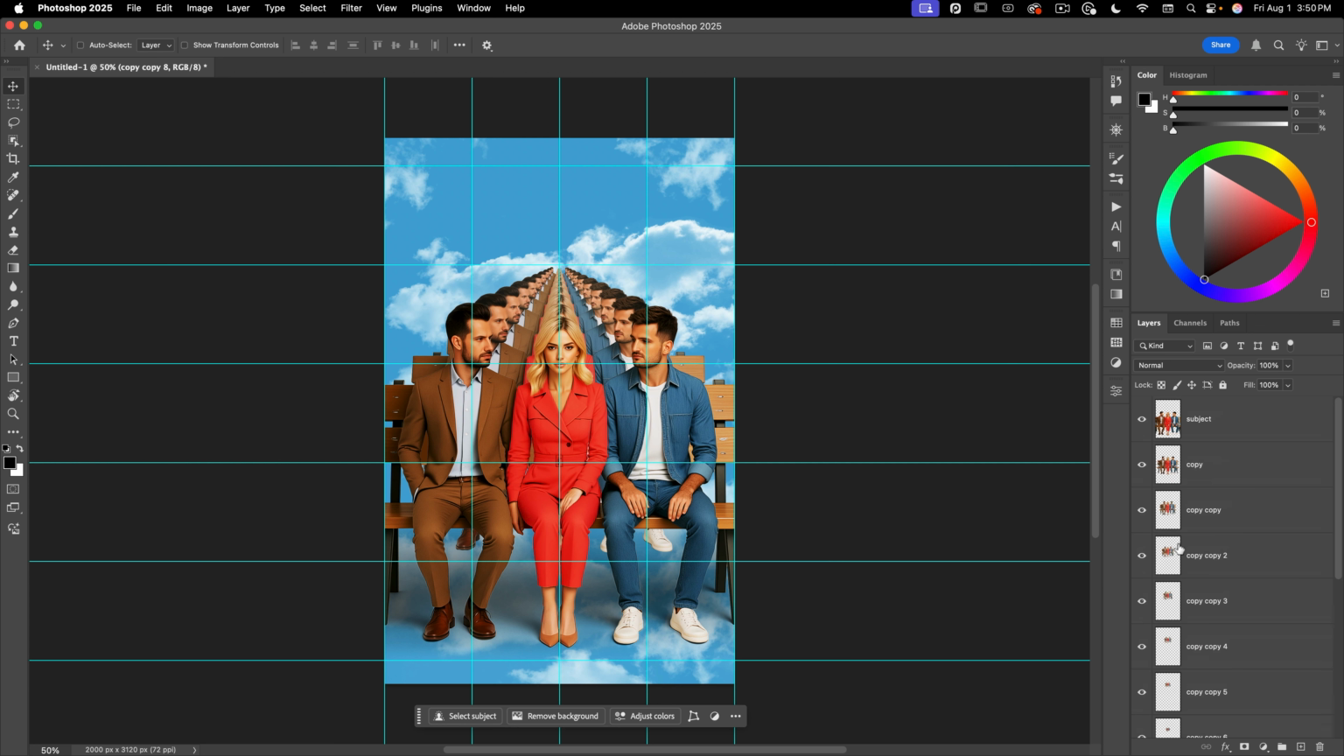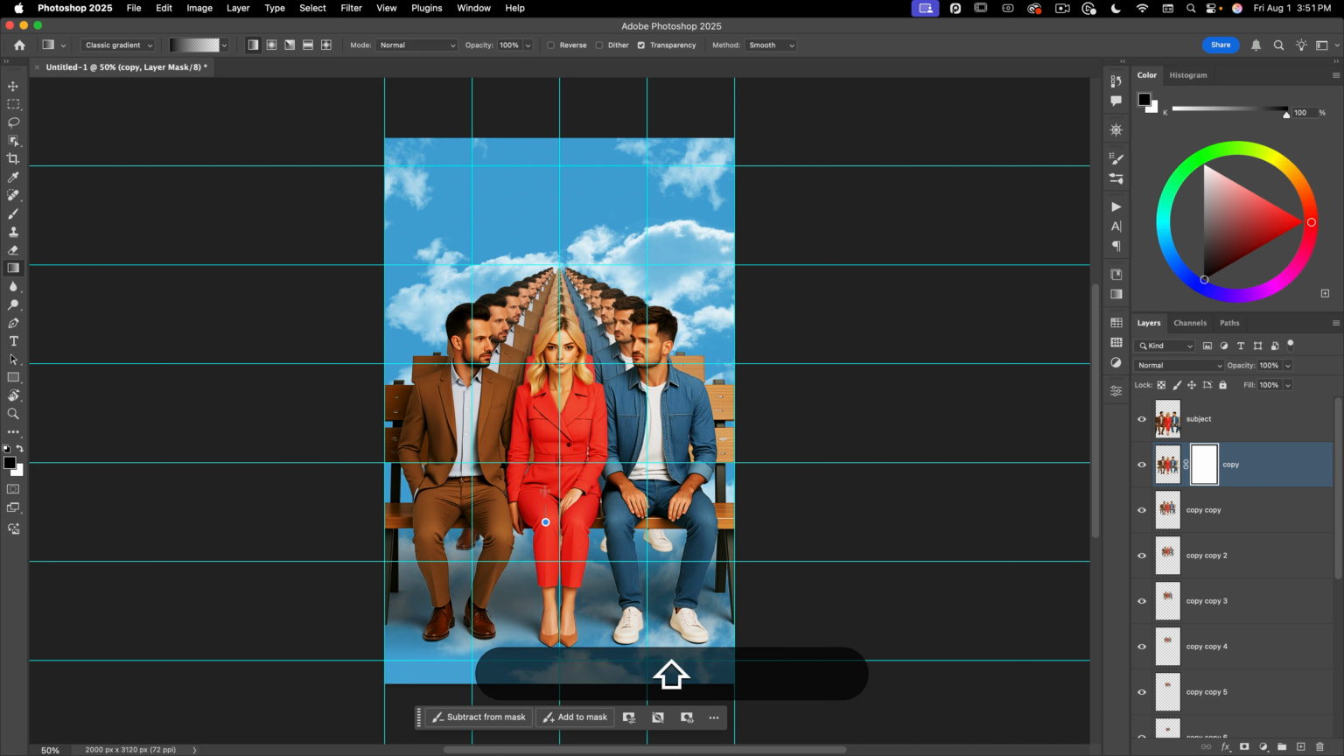Okay, then the next thing I want to do is get rid of the shoes on this version. So if we go to our first copy here, that's the one with the shoes. Just going to add a mask to that, go onto my gradient, make sure my foreground color is black, and then just add a gradient that goes up from there.